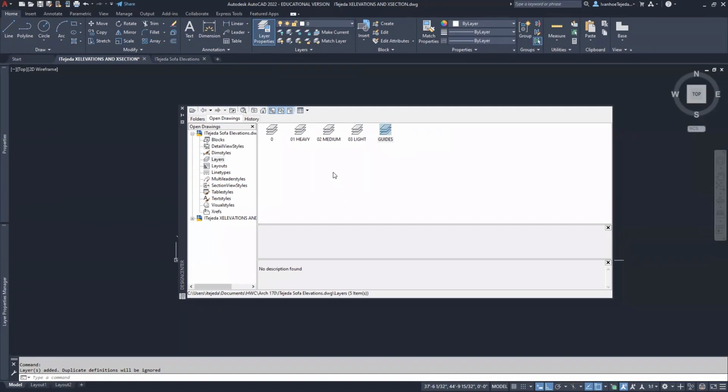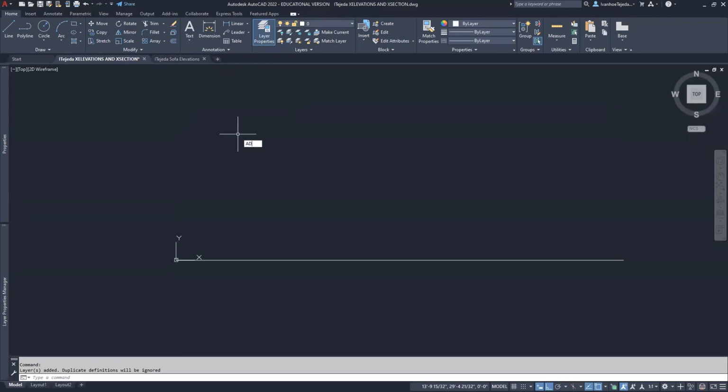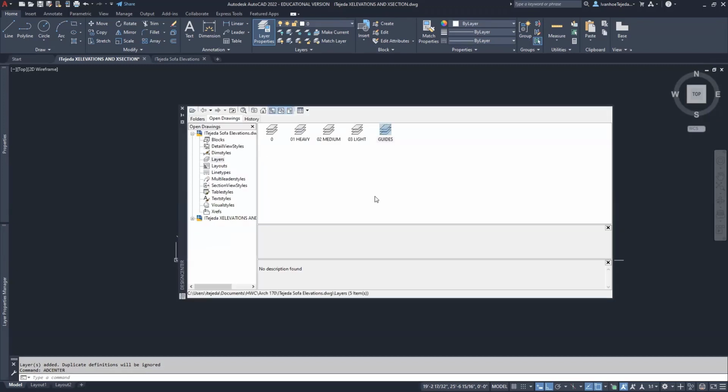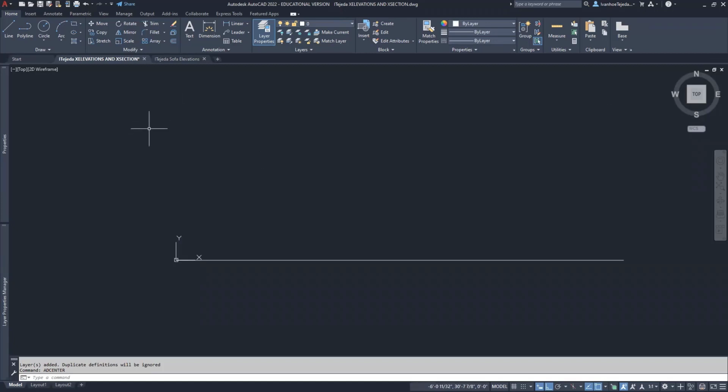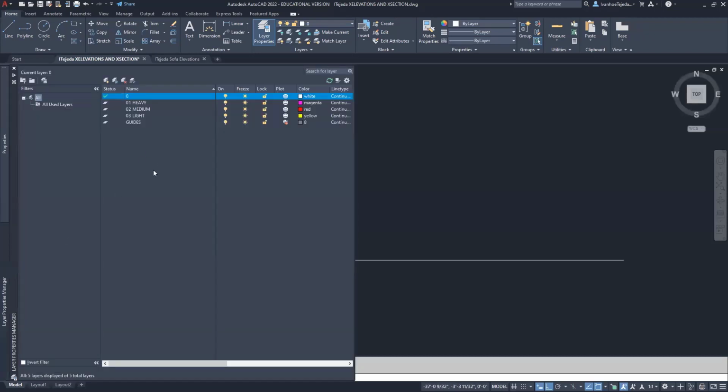That's one way that I've been doing it for a while. It's not too well known, but it sure is a time saver. I'll close Design Center now. So the keyboard shortcut is AD, type AD and it comes up, and then just go ahead and click on Add Center. And now I have my layers in here. And if I go to my Layer Properties Manager, there they are.